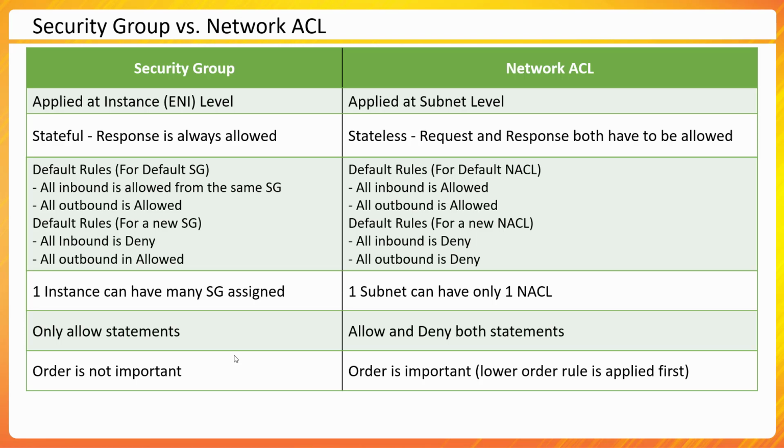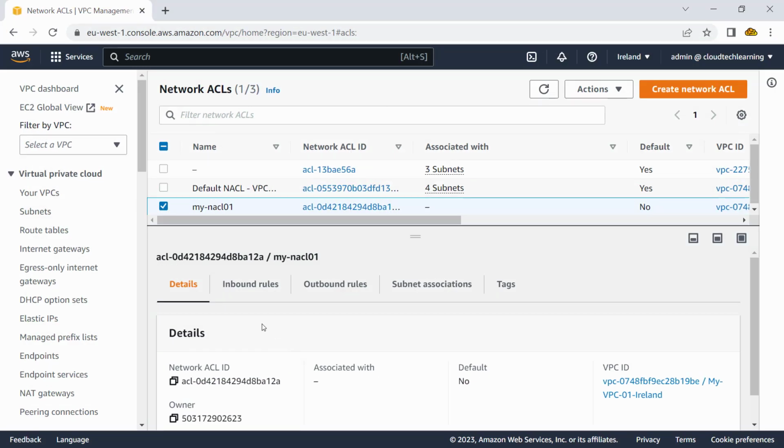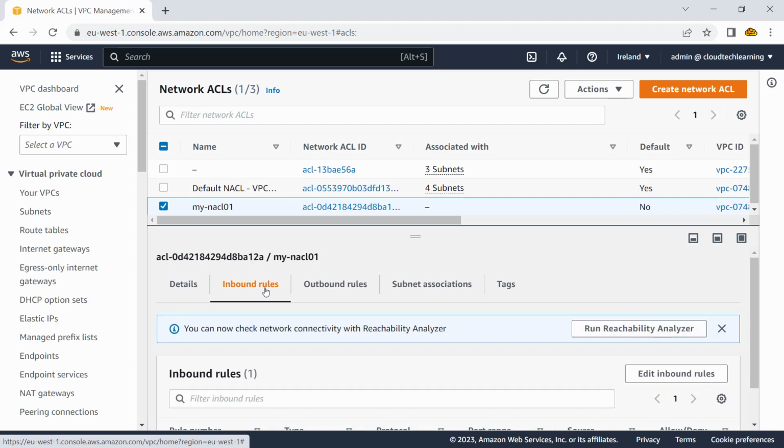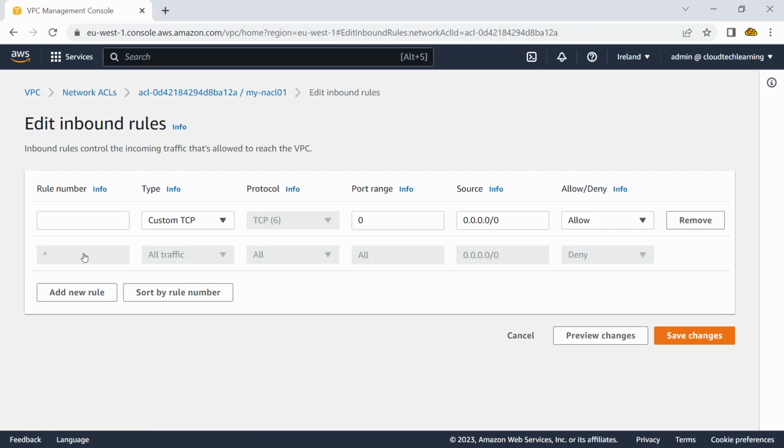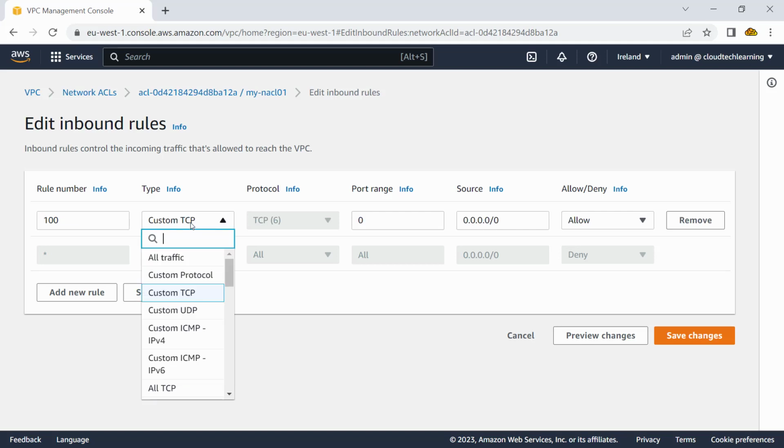Let me quickly go to the console and show you this concept here. So I am on network ACL. Let's say I want to allow some traffic in. So I have to create a rule, and I would create a new rule here. Let's say I want to allow port number 22. So I'm putting a rule number of 100 here, and then I say I want to allow a specific port number.